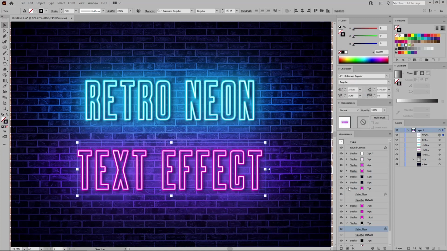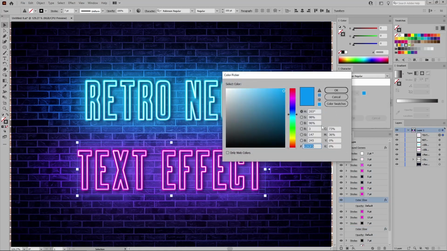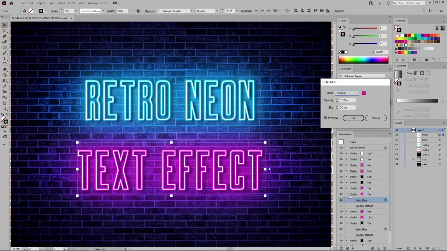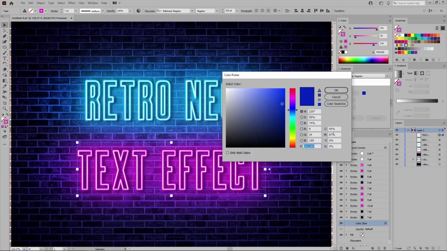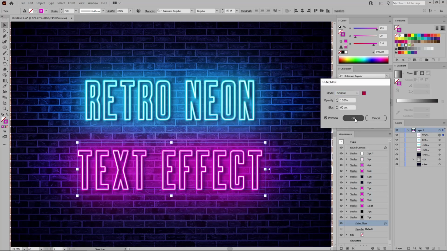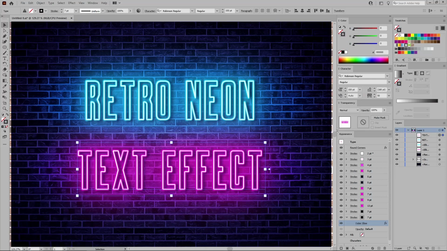You've got 2 more outer glow effects that need to be edited, so let's start with this one. Click the color and replace it with 245, 18 and 172. And then let's move to the final outer glow effect, open it, click the color, replace it with 189, 21 and 49, click OK and OK, and that's it.